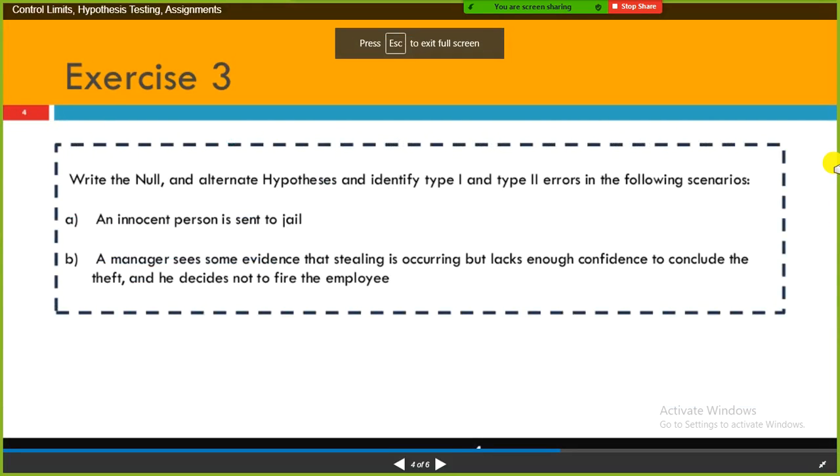Write the null and alternative and identify type 1 and type 2 errors in the following scenario. An innocent person is sent to jail. A manager sees some evidence that stealing is occurring but lacks enough evidence to conclude the theft and decides not to fire the employee. I think I discussed this one also, right? You just tell me the answer for this. What is the answer here?